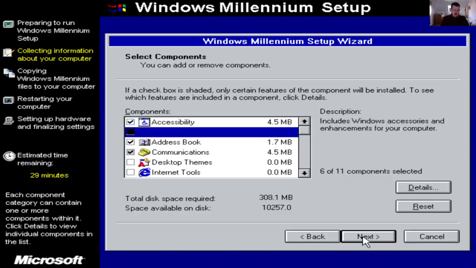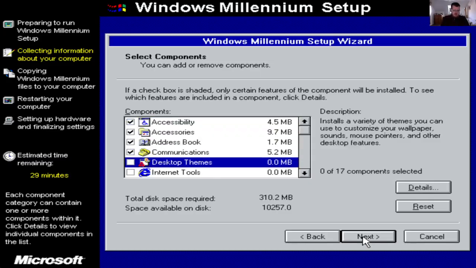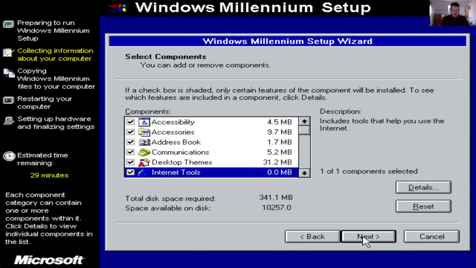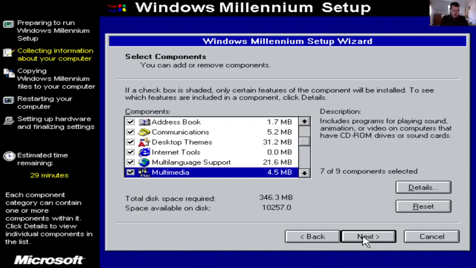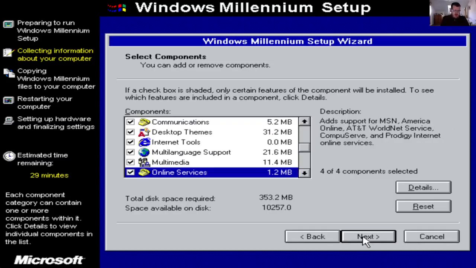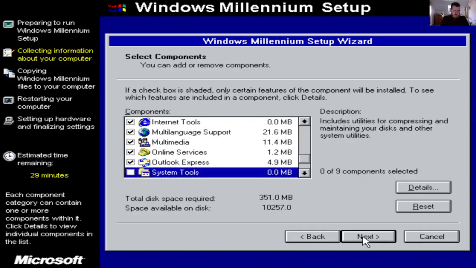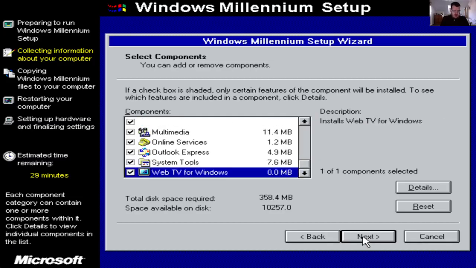We'll obviously include everything, even the desktop themes as well, so you get to see all those. Internet tools, multi-language support, do all the multimedia, and all the system tools. Web TV for Windows is only 1.1 megabyte. When it was Windows 98, it was a lot bigger than that. It would have taken up a lot more than that. But anyway, we'll move swiftly on from that.